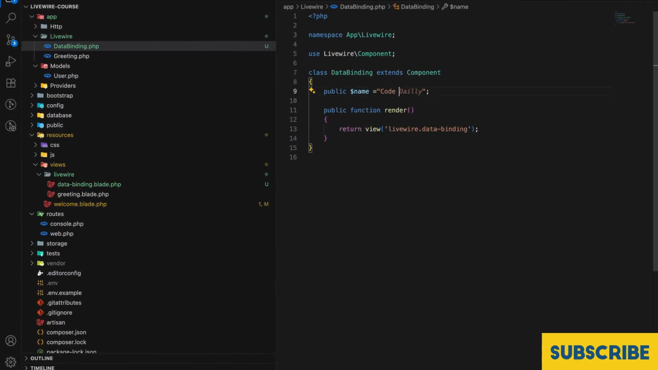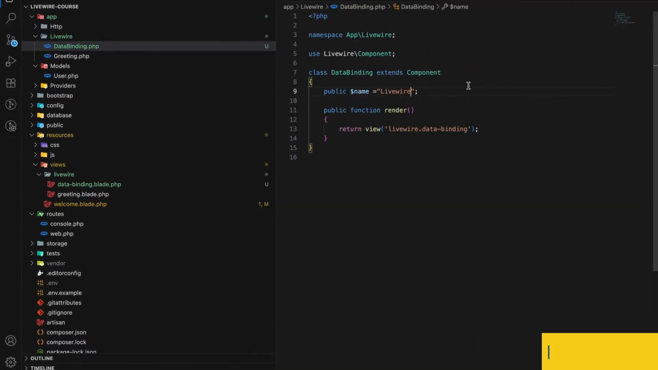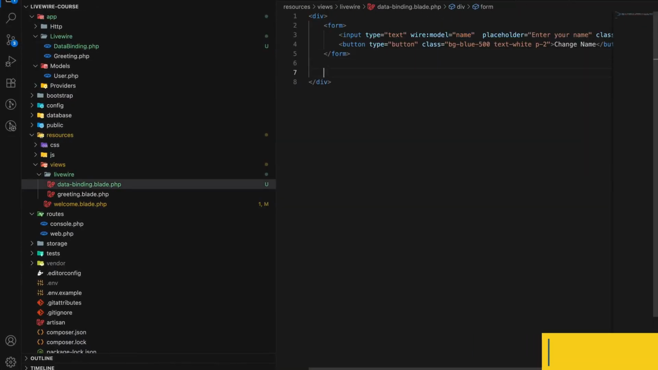If I change it to livewire and refresh here, you can see livewire. That's it. This is how we can bind the name. Even if I go here and print the name, yeah, it's livewire.